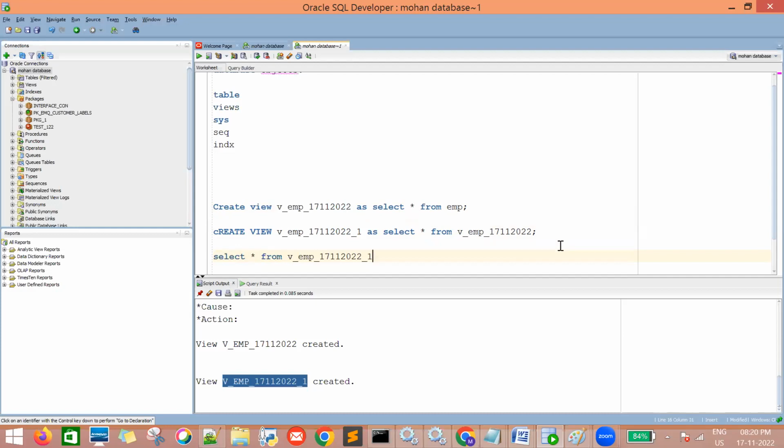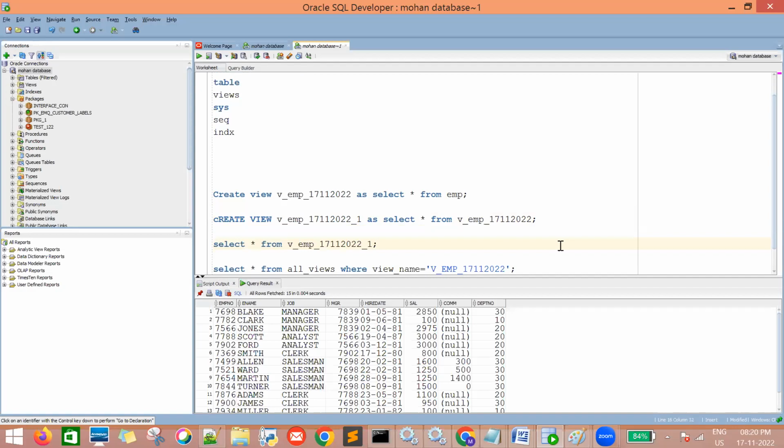I asked, can I create a view on top of a view? You said yes, we can create. Agreed, we can create. Now I'm executing. So what will happen if you execute? If you run this one, it will go here. This is the EMP.